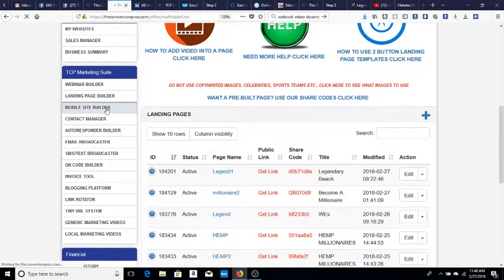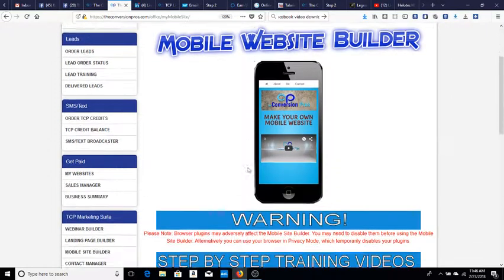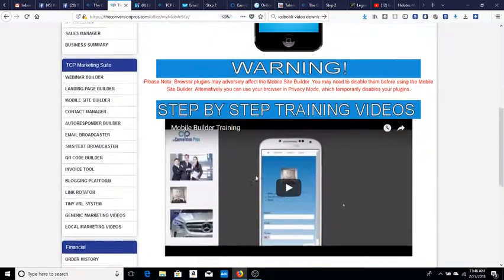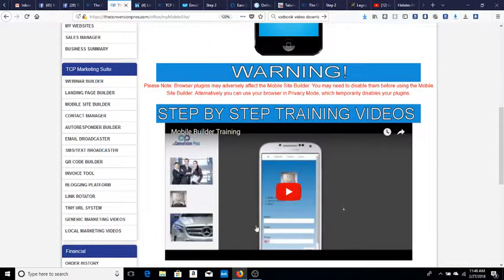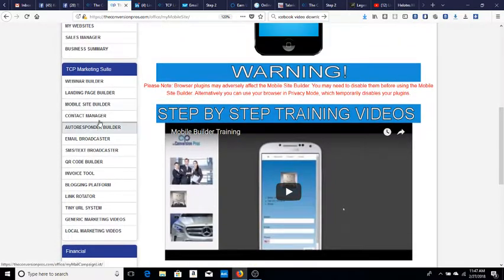And the mobile site builder, I haven't really used this yet, but some websites aren't mobile friendly. That makes sense. So again, there's a video explaining how to set this up so your site will be more user friendly on cell phones. Because we're in a mobile age now, everybody looks at everything on their cell phone. I know I do. And contact manager, let me click on that.